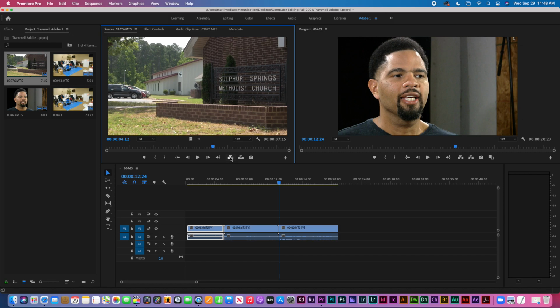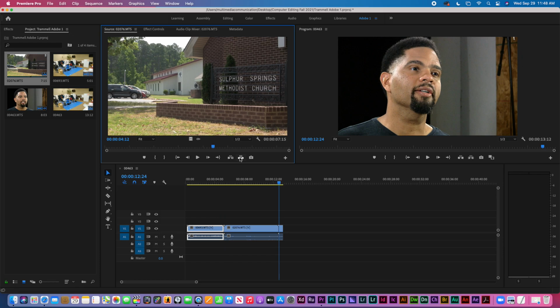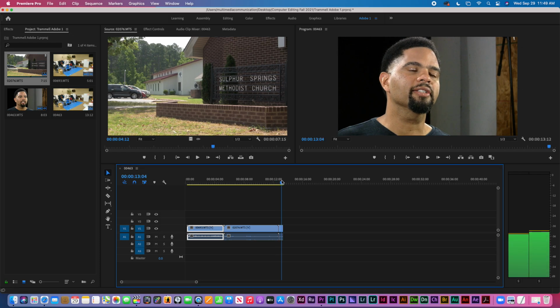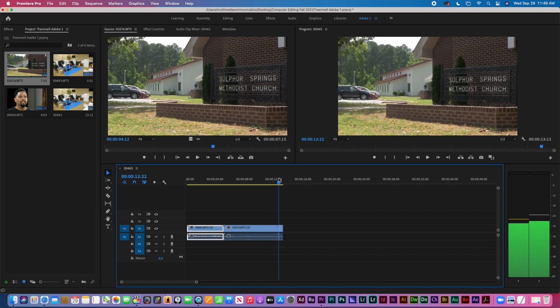That's the insert. Now, for overwrite, it's going to delete and replace this whole clip. So when I press that, you'll notice it's not going to shift. I know it may seem subtle, but it didn't shift because it basically deleted this clip, and this is just the little bit that was left over of that original clip. So it deleted that and wrote over it. That's something that you can do.